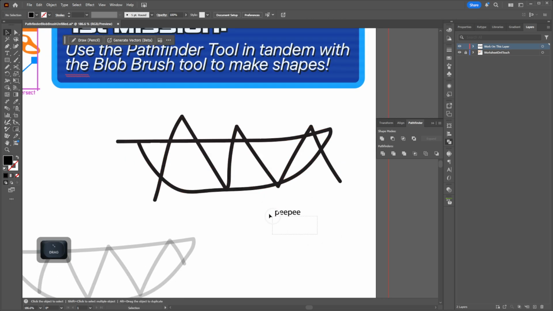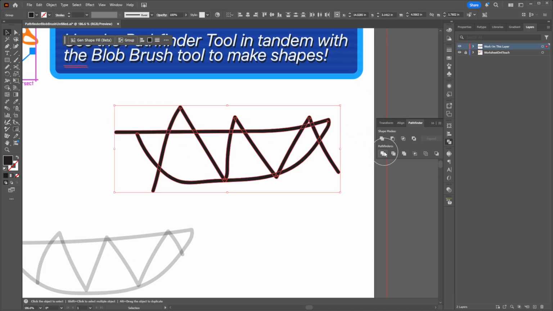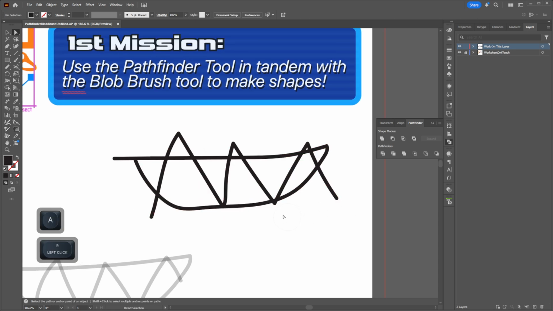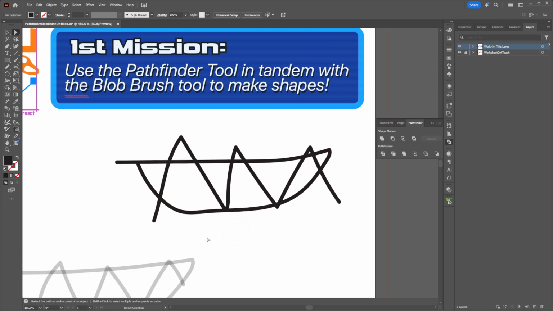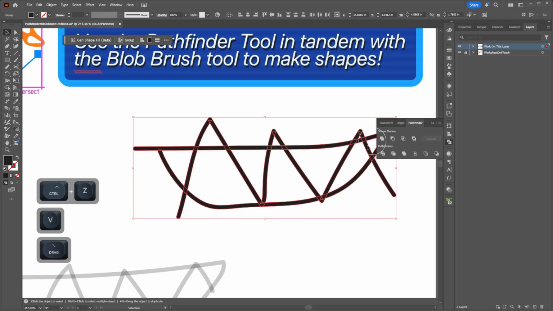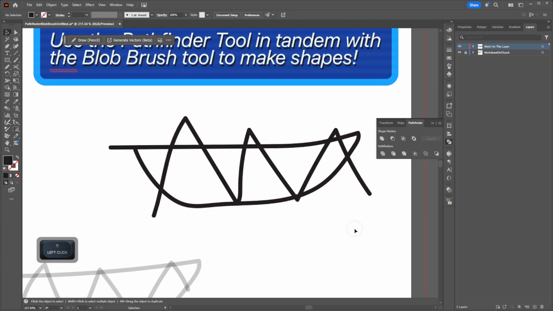So what we're going to do now is select everything we have so far, and go back to our Pathfinder tool. This should seem familiar if you watched the other video. I'd recommend going back and watching it just so you can absorb everything about this little panel. And we press divide. I did that earlier, but I'll do it again. We're going to select everything and press divide, and that's going to divide all of the little shapes that we made.